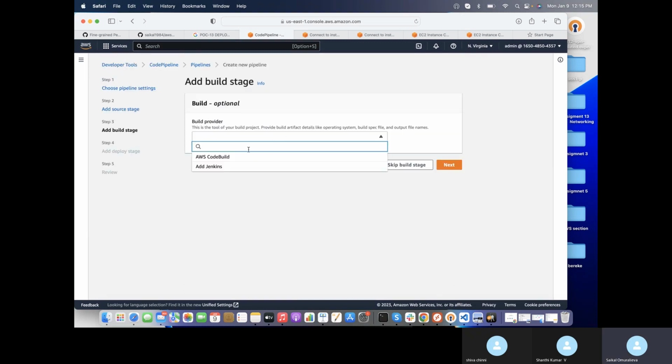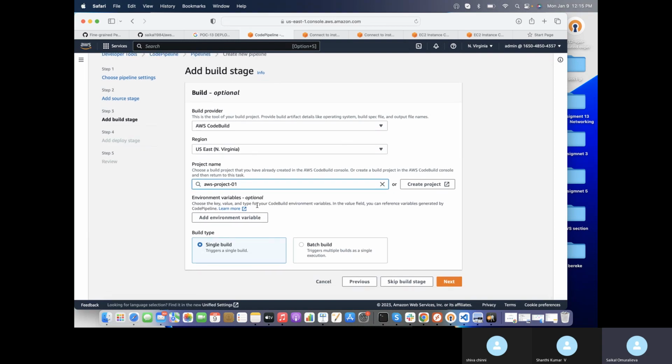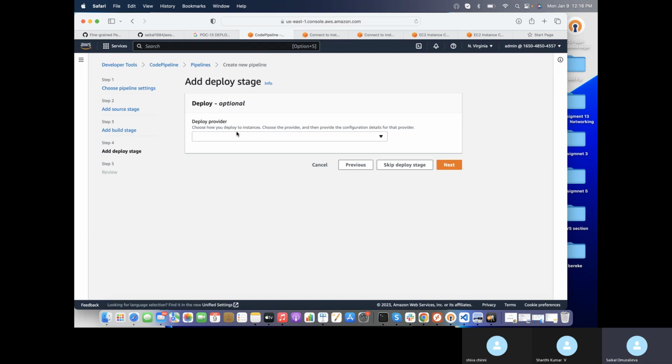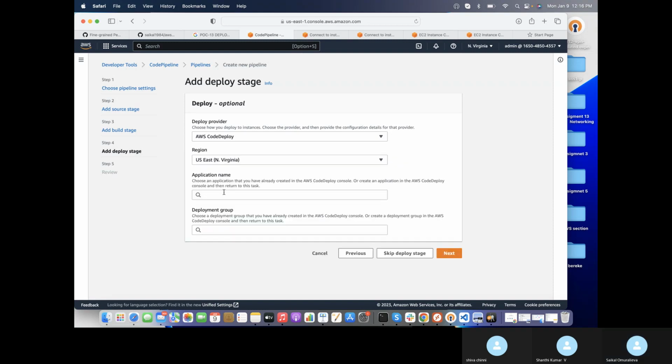Next, for the build stage, I will use AWS CodeBuild, and my region is US North Virginia. Project name first, AWS project number 1, and the build type will be single build. For the deploy stage, I will choose AWS CodeDeploy. Application name is app10, deployment group app10 group 1.